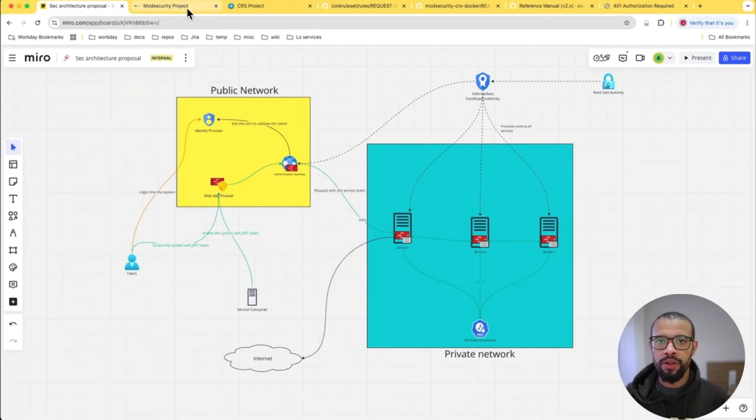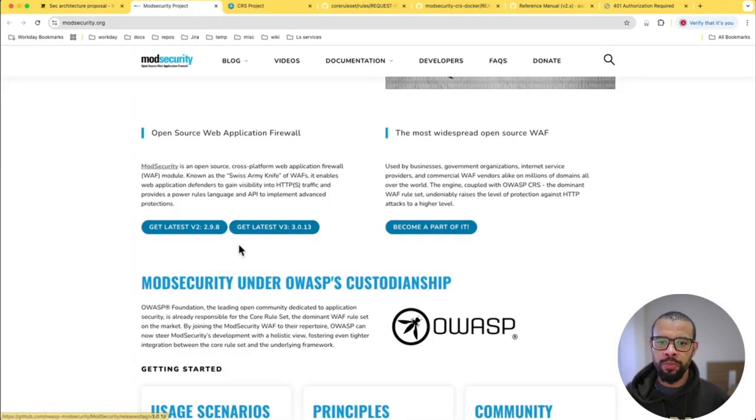So we are going to leverage the ModSecurity project, an initiative from OWASP, a very well known and prestigious foundation in the security space. ModSecurity is an open source, cross-platform web application firewall, known as the Swiss Army knife for OWASP web firewall. It enables web application defenders to gain visibility into HTTP and HTTPS traffic and provides a powerful rule language and API to implement advanced protection.